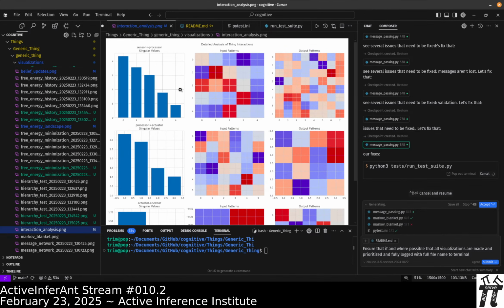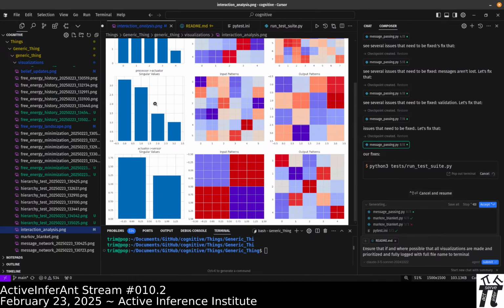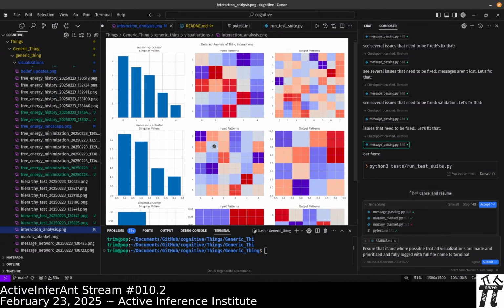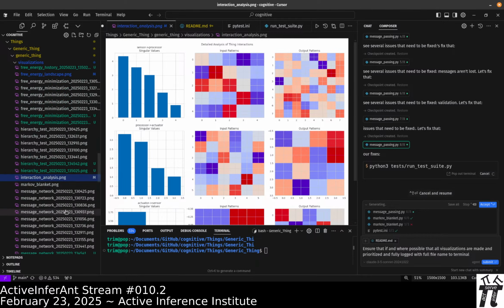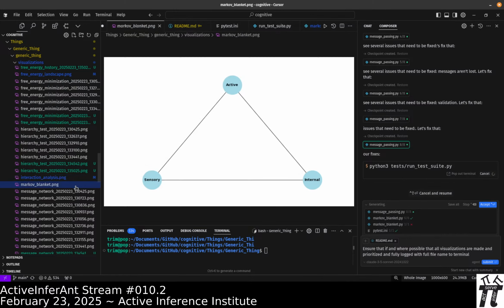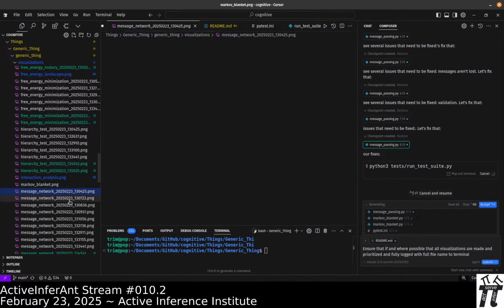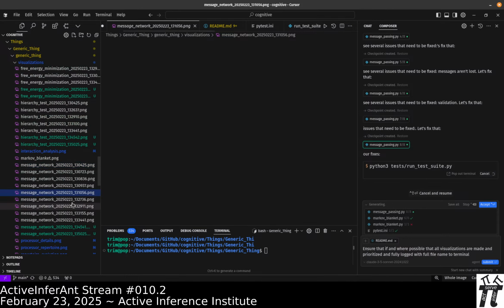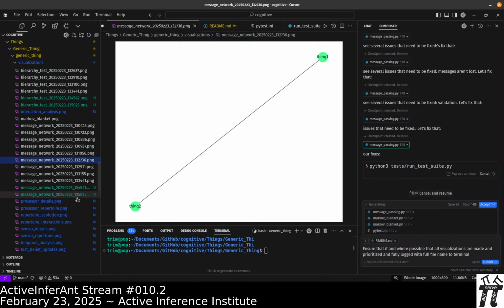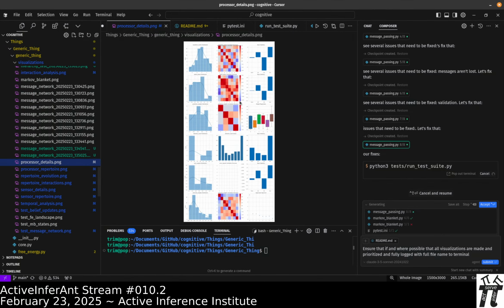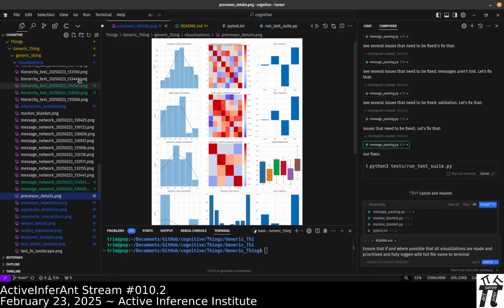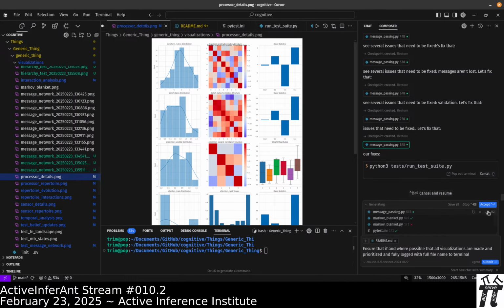Here are the sensor to processor. So that's from sensory to internal, and then from internal to action. Patterns of input and output. Here's the triadic internal and blanket states for the thing. This is a 2-thing message network. Processor. See, now it's adding more files as this next round of the test suite continues to occur.